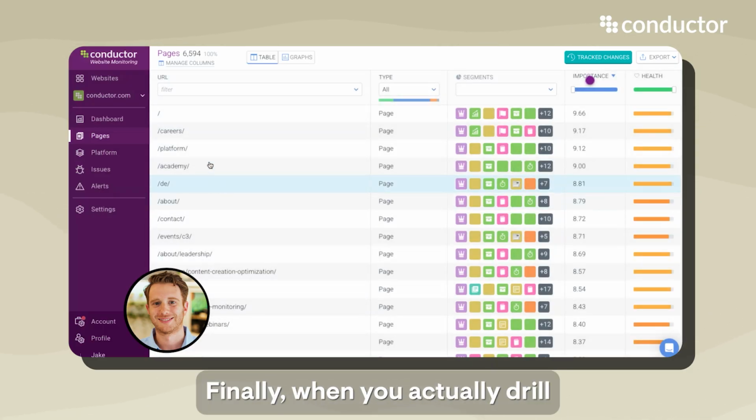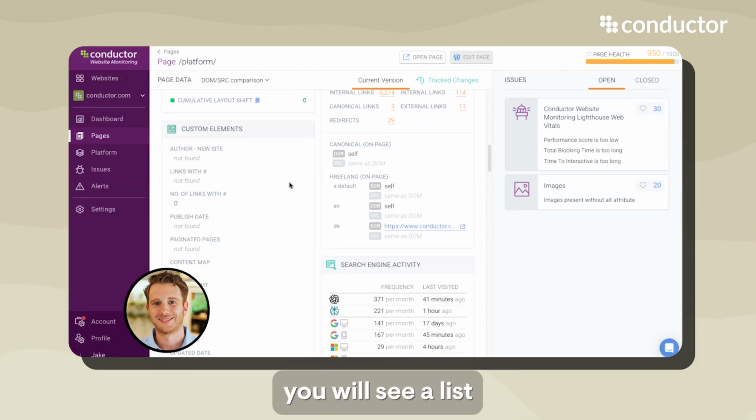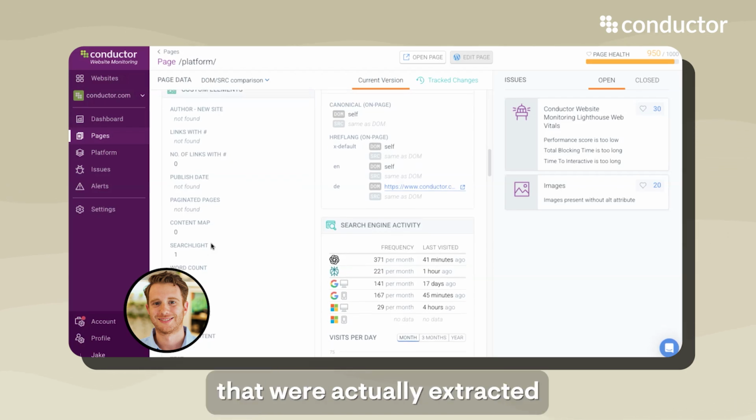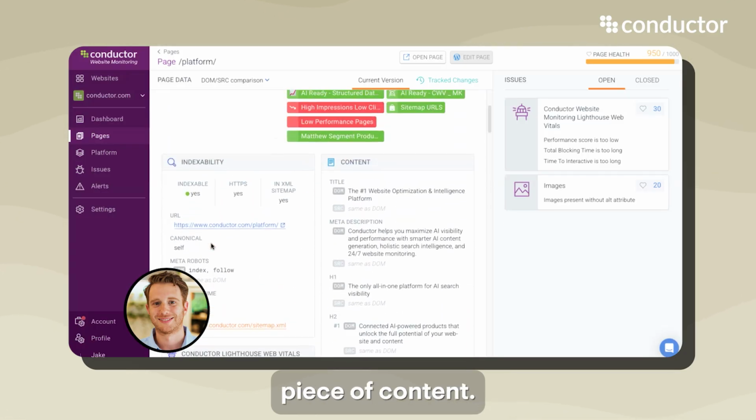Finally, when you actually drill into an individual page, if you scroll down, you will see a list of all of the custom elements that are set up that were actually extracted from that page, which is a really quick way to see the key details you're tracking for that specific piece of content.